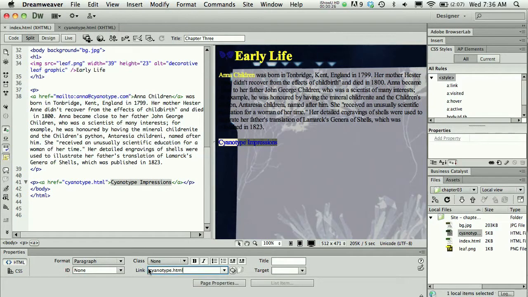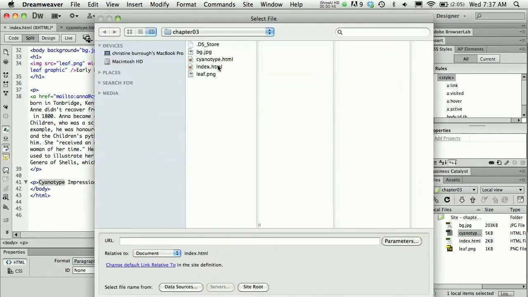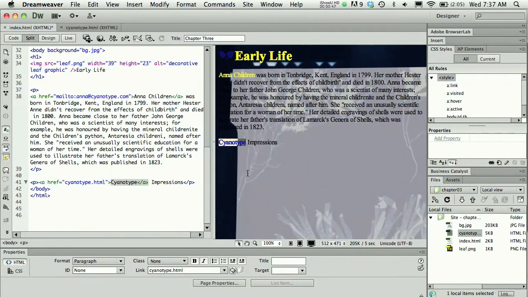So if I went down here into the properties panel, I could select my link information. I'm just going to press delete on my keypad and then click out of that dialog area. That would completely erase my A tag on the page. And then I could select just cyanotype and go back and add the link to that page. So that's one way to do it.